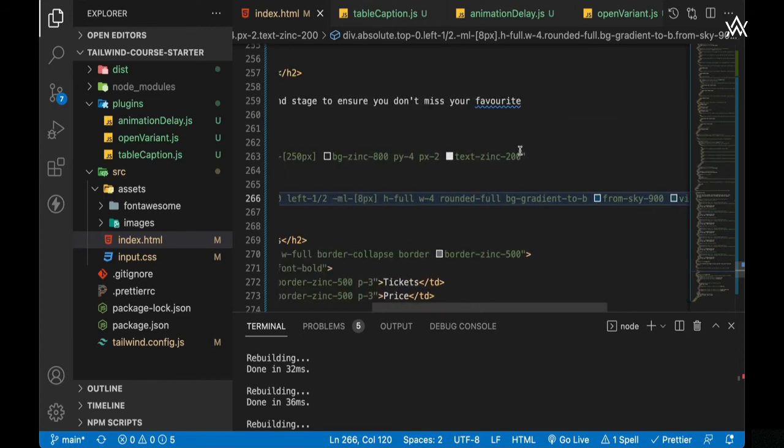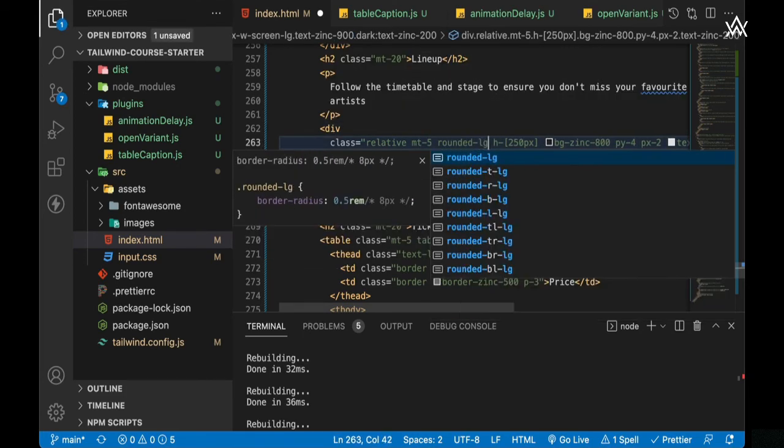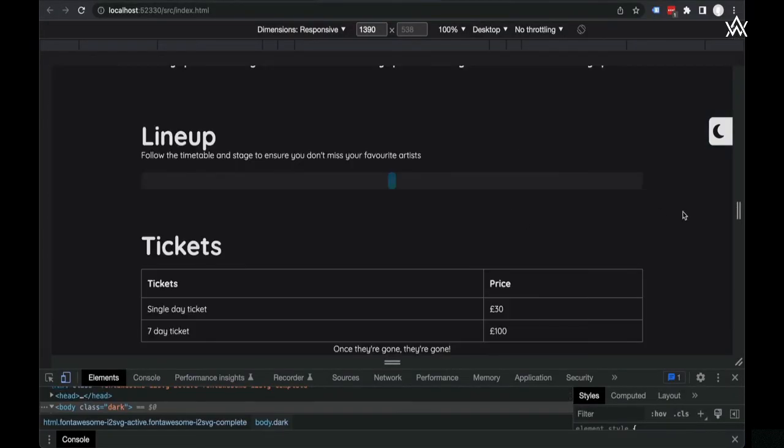So one more thing I want to add before we move on to the next lecture and add the data for this timeline is I'm just going to add on our top level div here for our timeline, a rounded of large and I'm going to remove that fixed height. So let's save this now and take a look in the browser. Let's give it a refresh and there we go. We've got some nice border radius for our timeline.